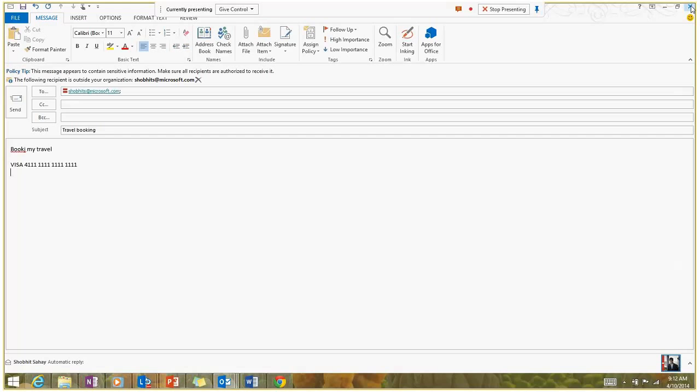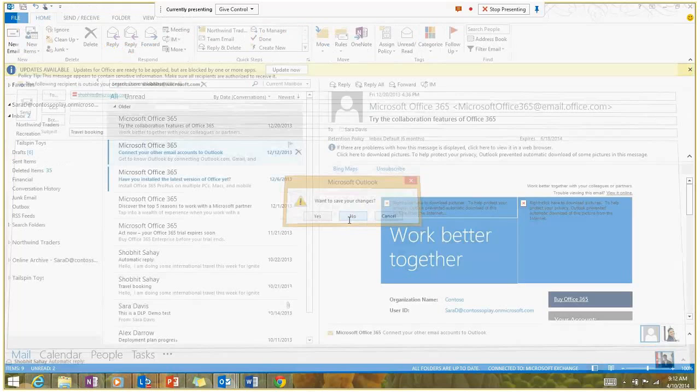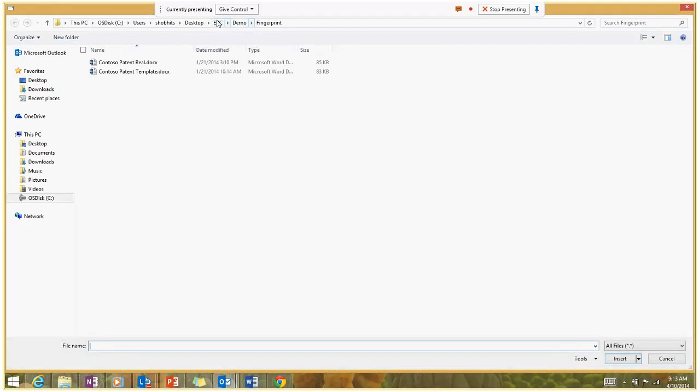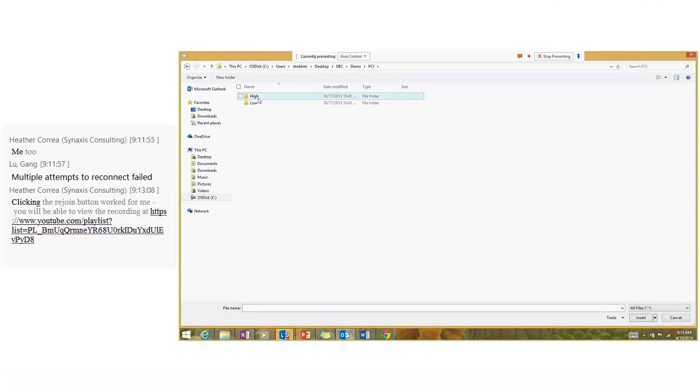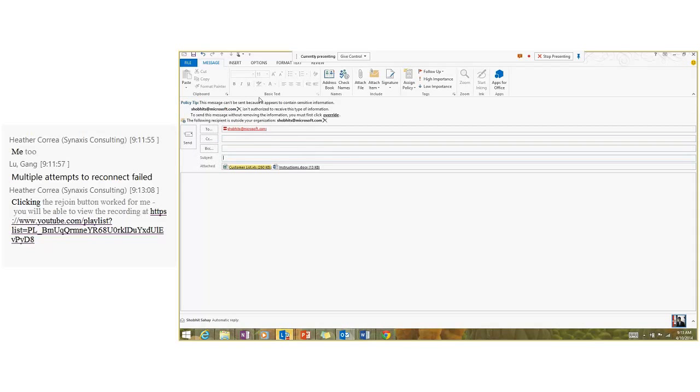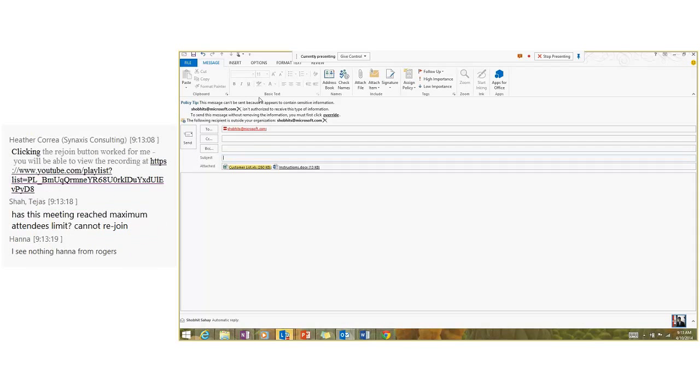Let's take this one step further. Let's say I want to send another email, and this time again I'll compose this to Shobit. So I get my email, I get my mail tip, and instead of sending one credit card number added in the email subject or body, let's go ahead and attach a couple of files. One of those files actually contains multiple credit card numbers.